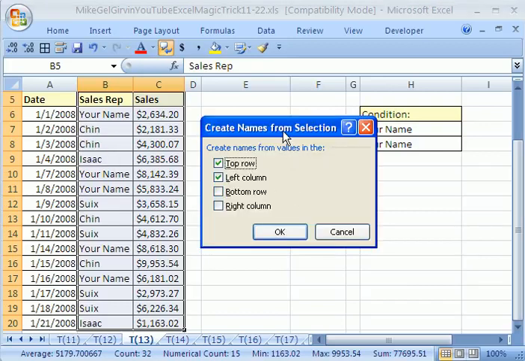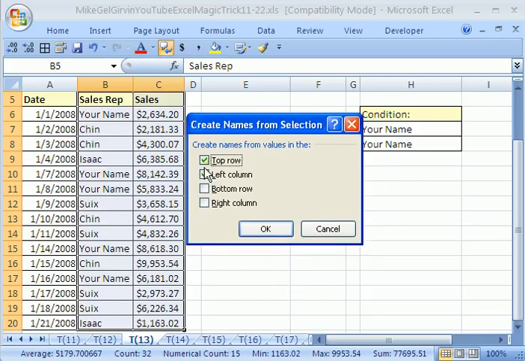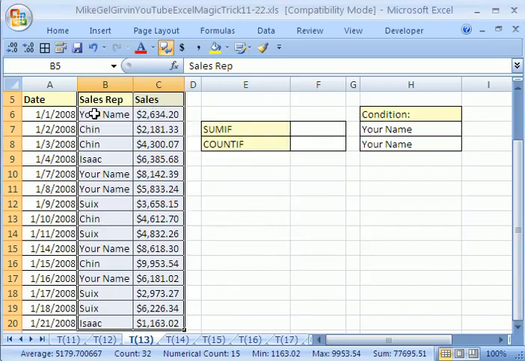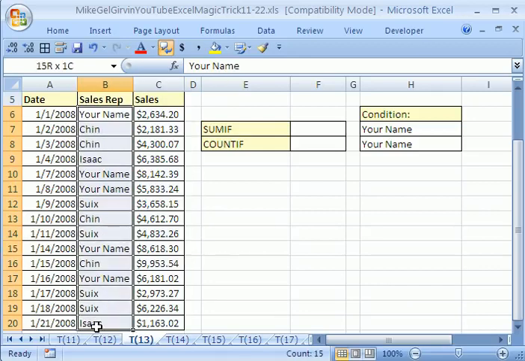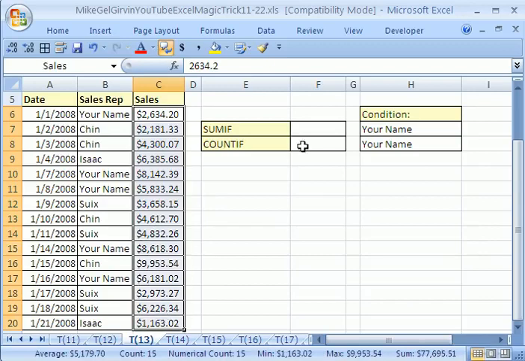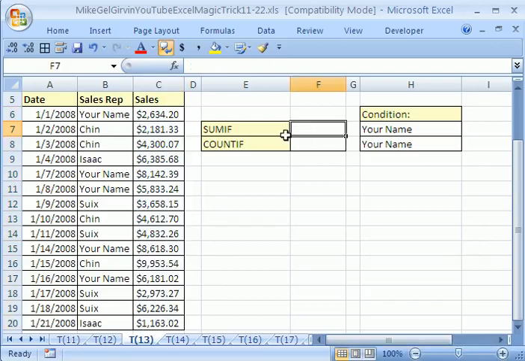It asks us, where are the names? Our names are only in the top row. Sales Rep is going to represent those, Sales that. So we're going to unclick the left column and click OK. If you don't believe it, highlight this range. The Name Box says it's now Sales Rep. Same with this, Sales.